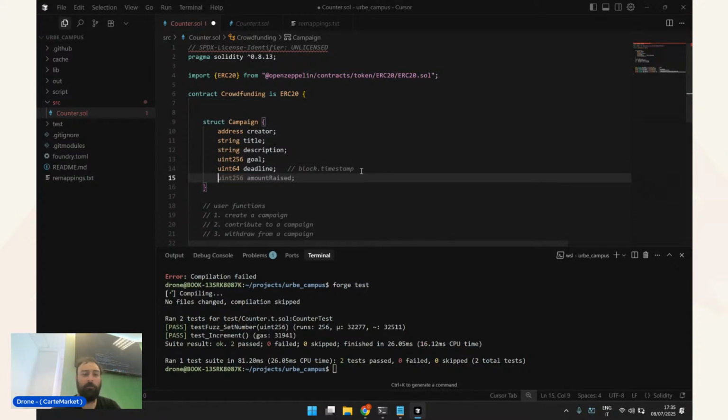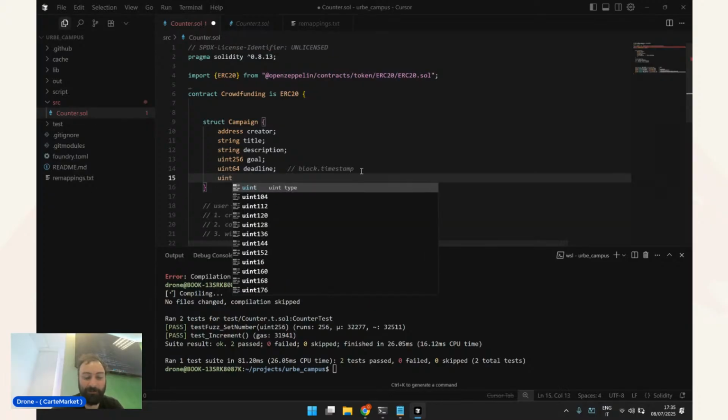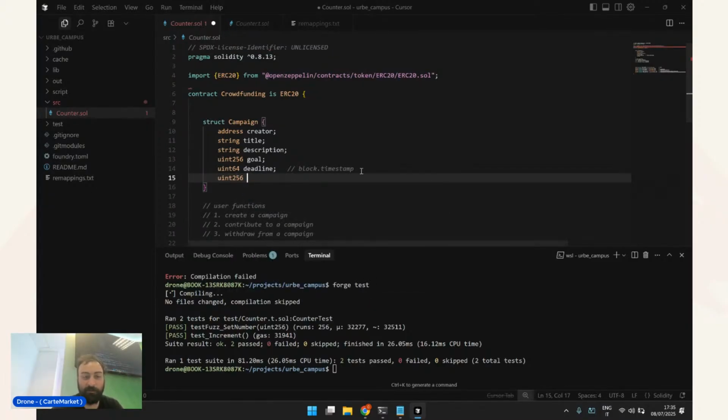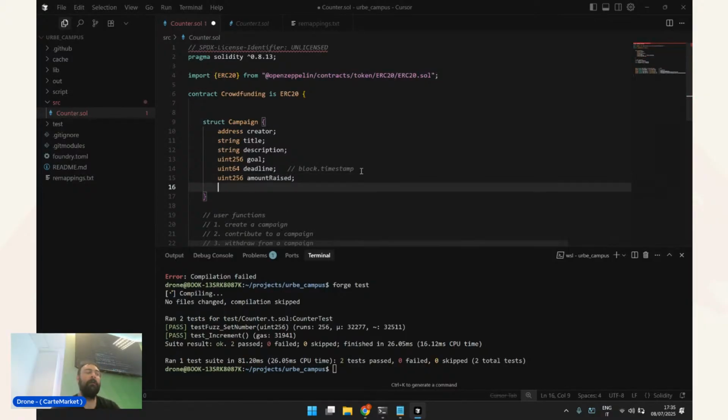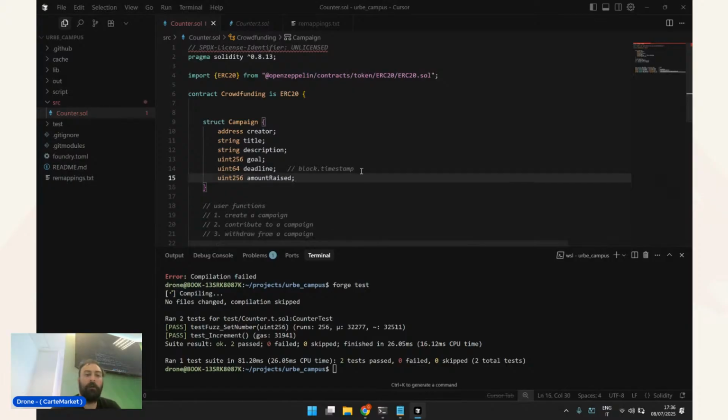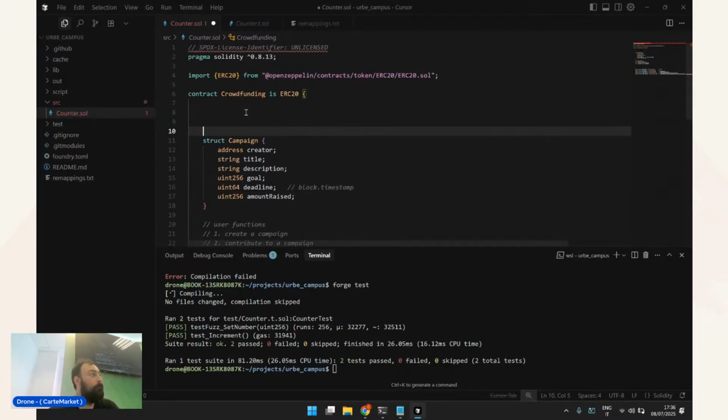So what else do we need? Yes, of course. I was trying to do it myself, but the AI gives. Okay, uint256 amount raised. Then we can have. Yep, exactly.